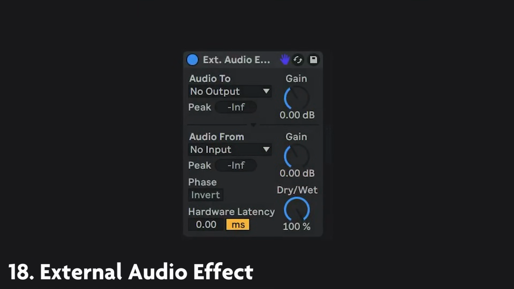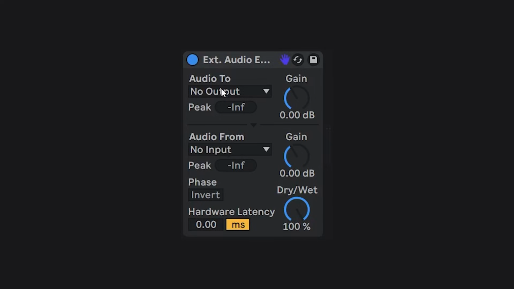External audio effect. This effect allows you to route signals from and to, set the gain separately, invert the phase, see peaks, and set the latency. This is just a routing effect that allows you to just send sounds from to, and that's it.